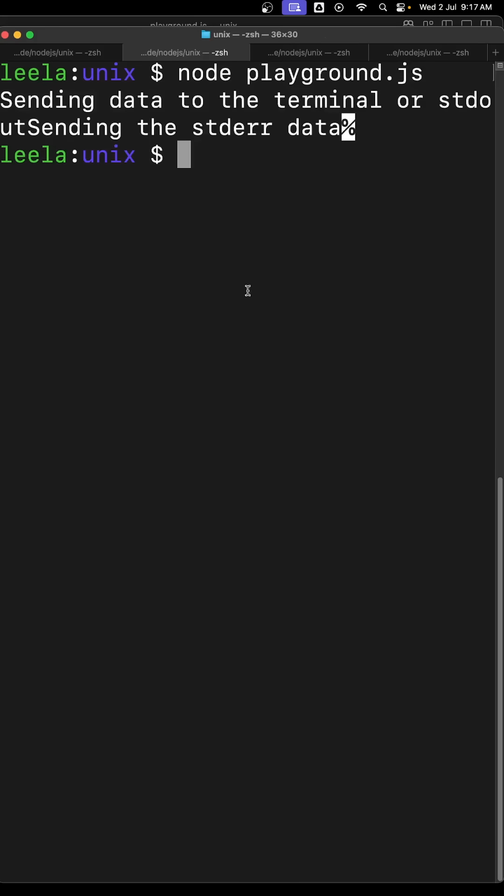So this is printing normally to the output. Here it is printing the standard output and also the standard error data. Now I want to save the standard output to a file. For this, standard output we mention with the 1, and here you can mention a text.txt file.